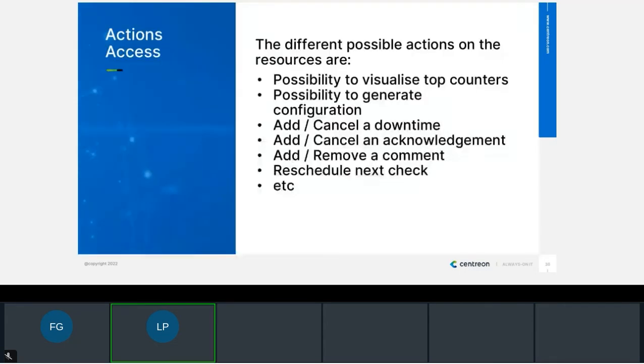Then the last one is action access. So action access is the possibility for a user to visualize the tab counters, the possibility to generate configuration, or in the real-time pages, the possibility to add or cancel a downtime, add or cancel an acknowledgement, add or remove a comment, reschedule a next check. Or in fact, all actions you can perform on resources.